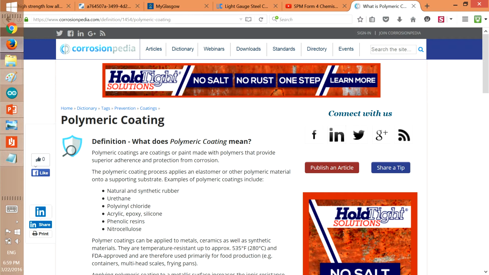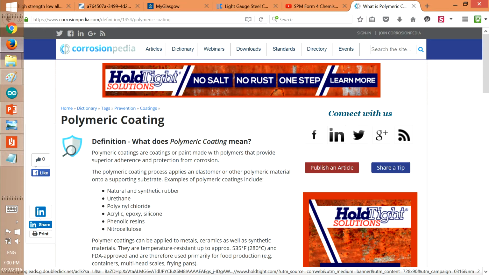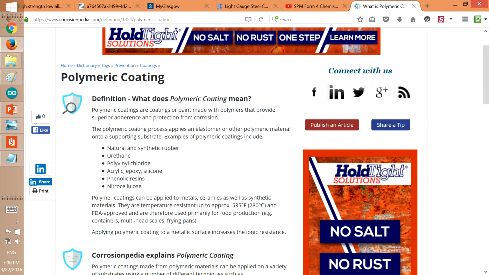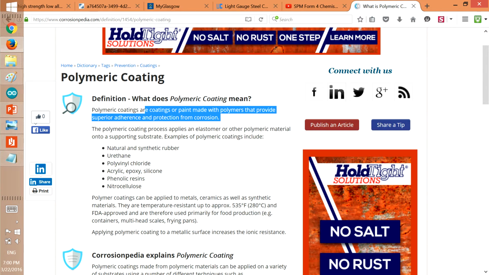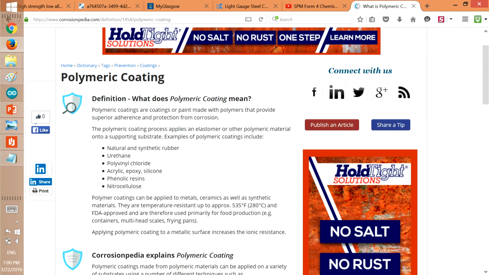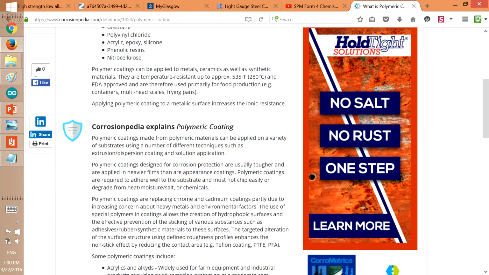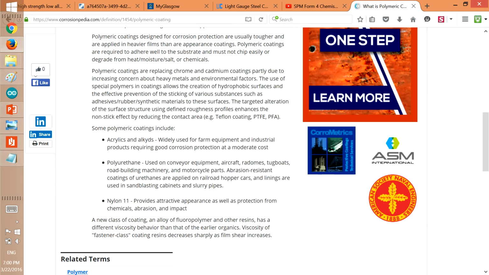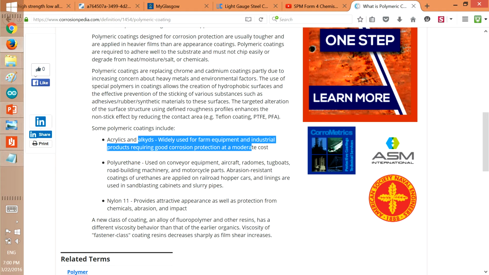And then polymer coating, let's take a look. So I suggest you go to Corrosionpedia. Wow, a lot of things talking for this website a lot. So this coating is made with polymer that provides superior adherence, so it can stick onto the surface very well and protect against corrosion. These are the coatings that you can use lah. And then widely used for farm equipment, requiring good corrosion protection.